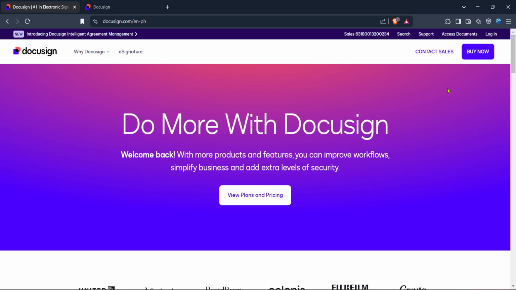First, open your web browser and go to the official Docusign website. This is the starting point where all the magic happens when it comes to handling electronic signatures and managing your agreements intelligently. Once you're on the homepage, you'll need to log into your account.